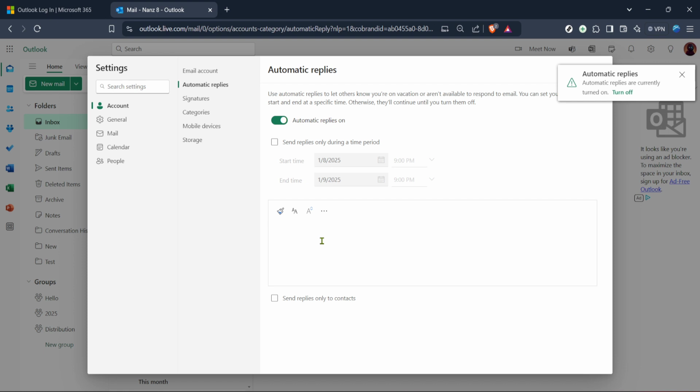Finally, after you've written your no reply message, look around the page for a save or save changes button. It's important to save your settings to ensure your new message is activated and ready to go. Click save and your no reply message should now be all set up. And there you have it. You've successfully configured a no reply message in Outlook.